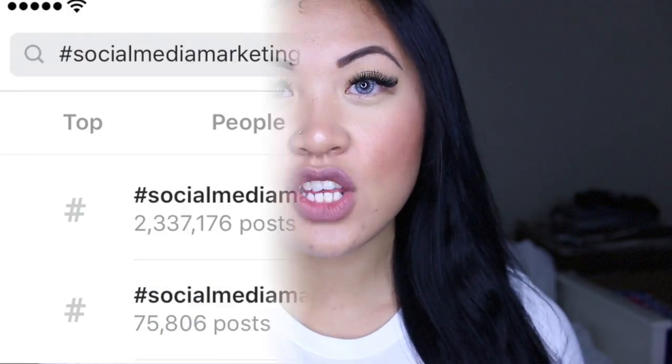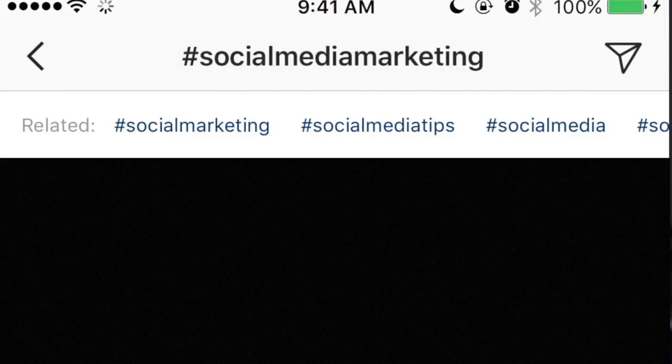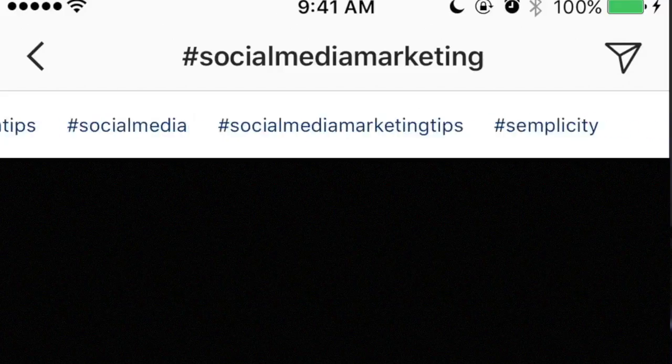Another thing is that once you find a handful of hashtags, you can actually search one at the top, hashtag such and such, and then you'll see at the top that it'll say related and then list a whole bunch of other hashtags. So that means those hashtags are related to the hashtag that you just searched. So that's another great way to find out what hashtags are related to your account.